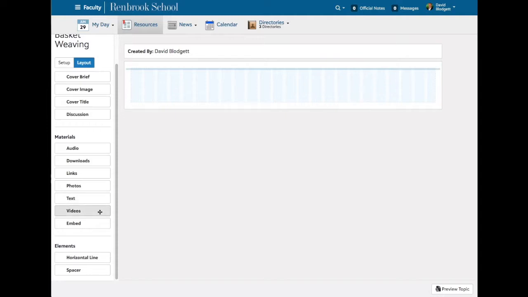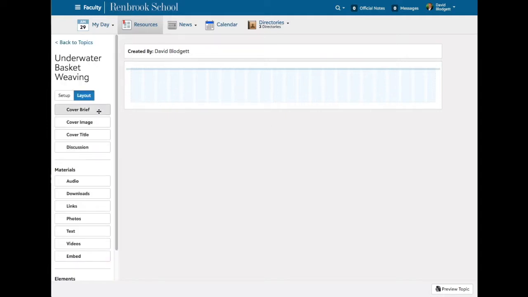Videos are referring to video content you actually have on your computer. Embed is how you'd embed a YouTube video or something else that's online. And I will have a small featurette on that, on how to do the embed code. Horizontal lines and spacers are similar to what you'd find in bulletin boards. So I'm pointing these out here.